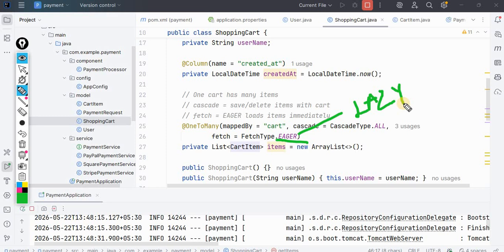Okay, so eager means your memory will be full because all the data will be given at once. And lazy means it will save some; lazy is used to save the memory.